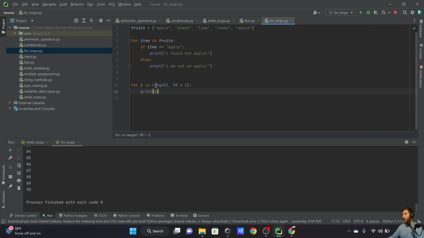Now, what's interesting about using the range for loop is that we can use this i as an index number. So how could we do that? Well, let's go ahead and delete print, delete this. And what I want to say is I want you to loop the length of fruits, okay? So this is going to loop 5 times, all right?